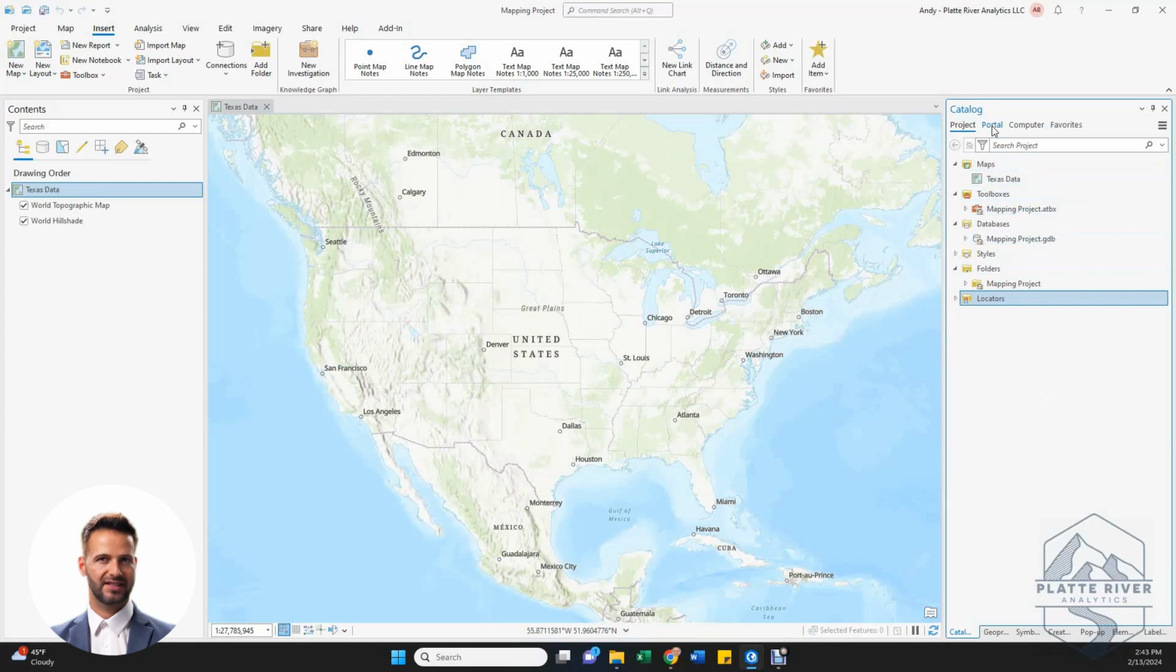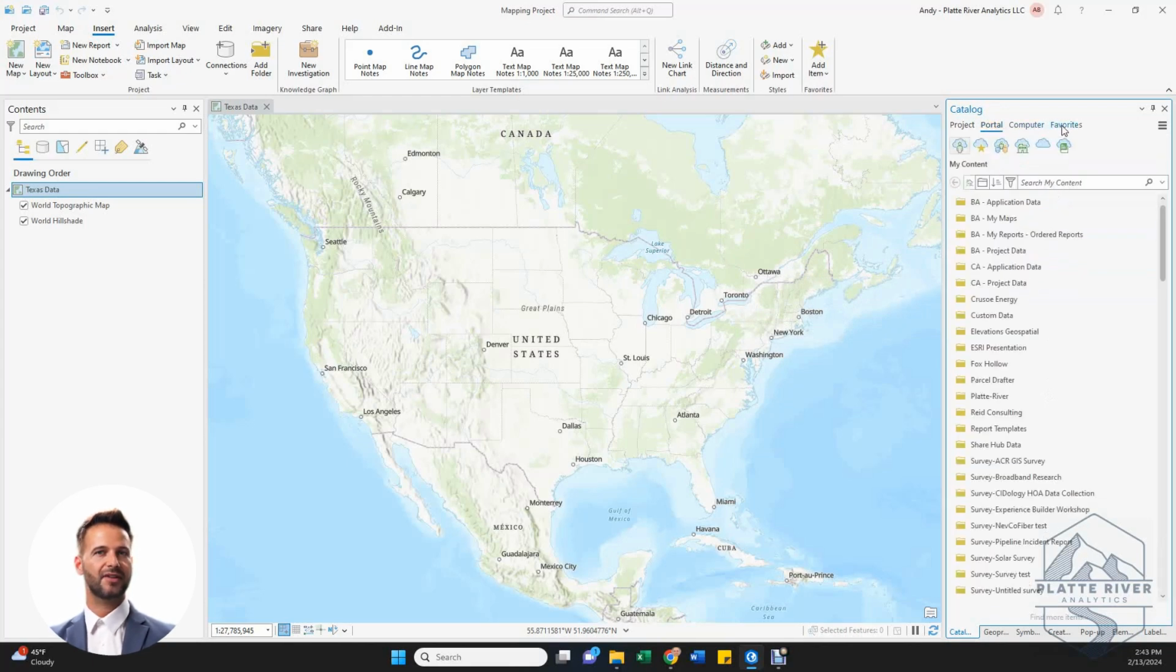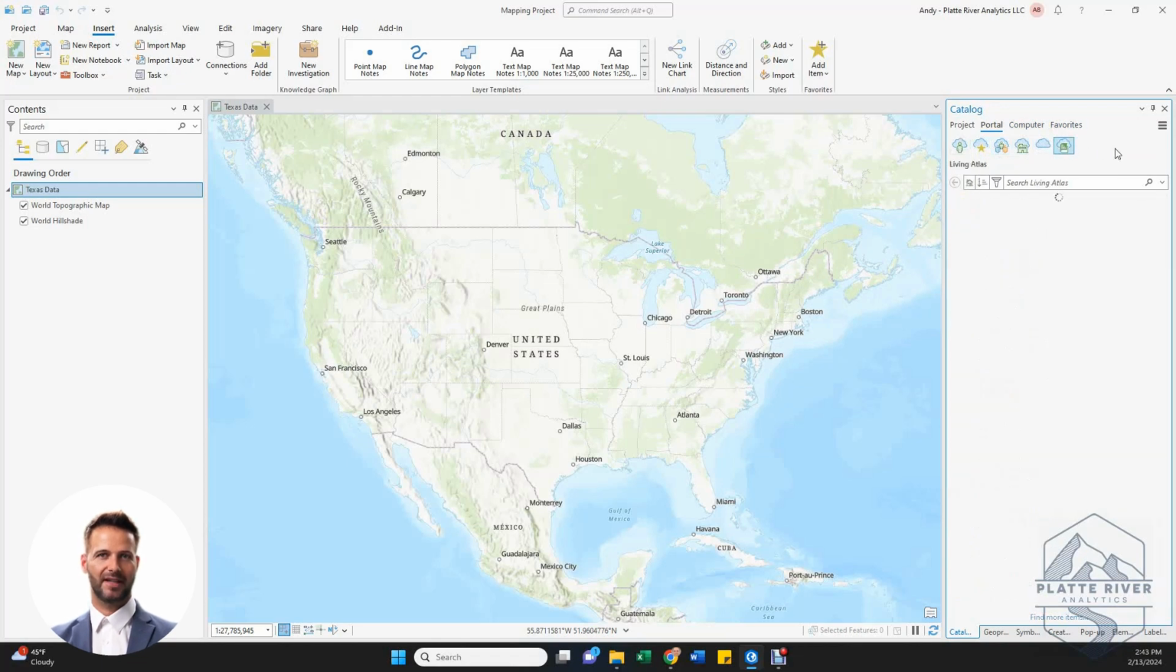After project, you will see portal, computer, and favorites. We will dig deeper into the portal option later, but it is the ideal way to add data from your web maps or to find public online data. We will also take a quick look later at adding living atlas data, a very valuable public data resource.